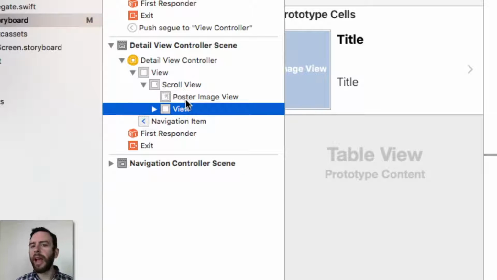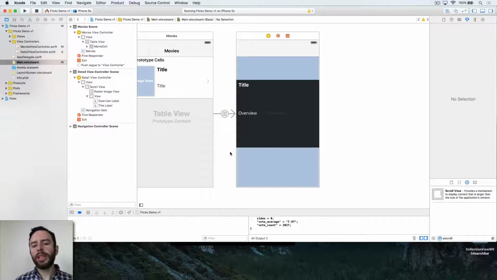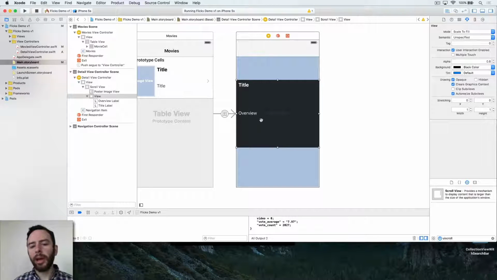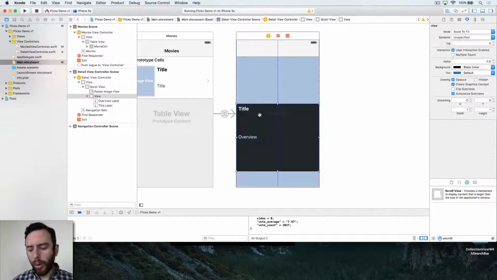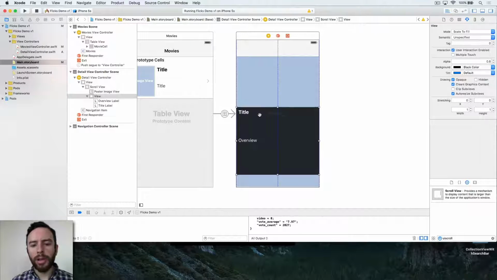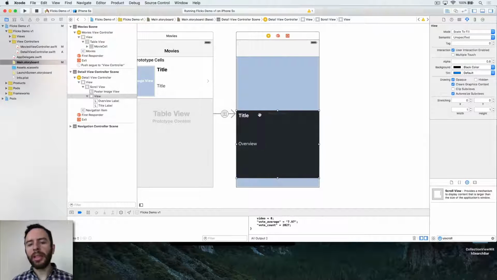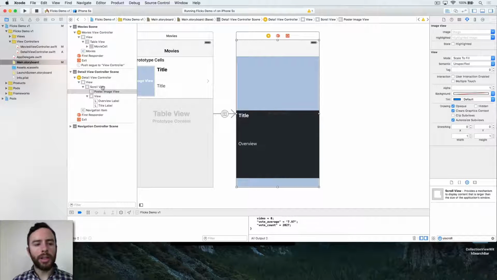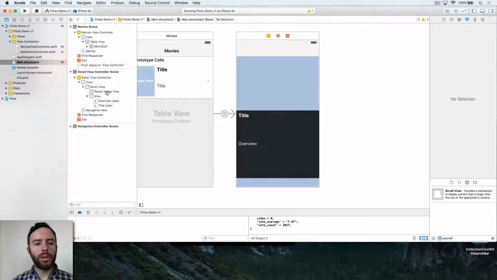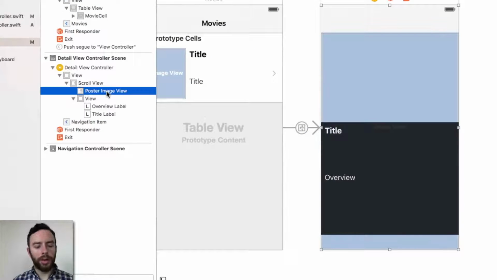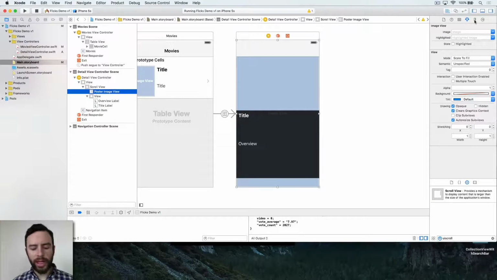Now, often this is going to kind of mess up the positioning you had, so you may have to rearrange things. Now, in this example, I want this view that holds my title and overview to be below my image view in the y-axis. So I could drag it down here or use my up and down arrows in order to move that. Another way to do that is to click on my poster image view and then go to the size inspector.